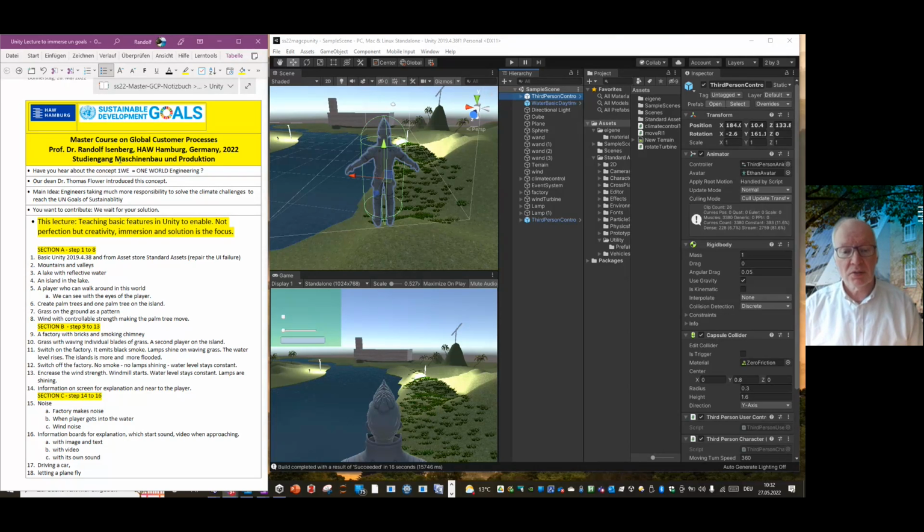We have in our faculty the concept One World Engineering from our Dean, Dr. Thomas Flower. And the main idea is that engineers should take more responsibility to solve the climate challenges to reach the UN goals of sustainability.